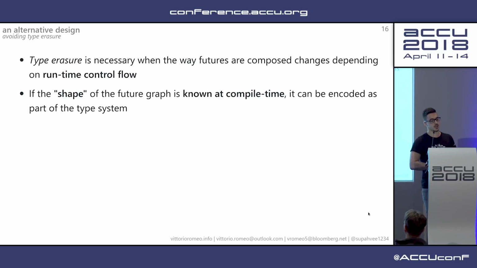So, an alternative design. We need type erasure because there are some places where you can't really avoid it. If the shape of your computation graph depends on runtime control flow, so maybe you want to attach a .then if some condition is true, maybe you want to attach a when_all, then you don't really know at compile time how your graph will look. And that's where you need type erasure, because it's obviously something that a compiler doesn't know in advance.